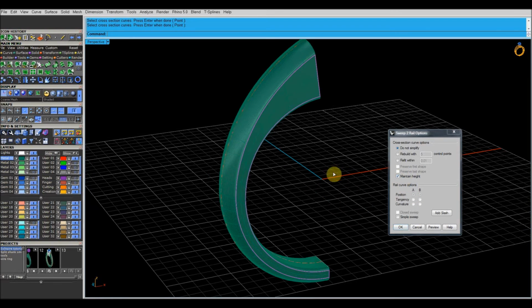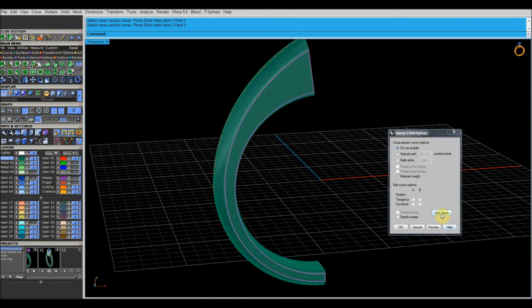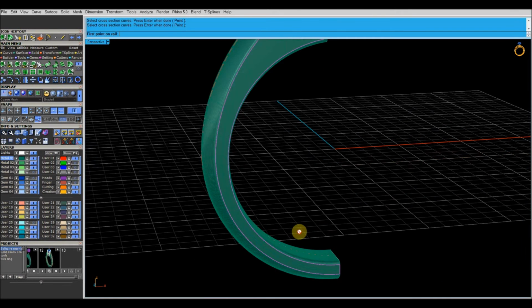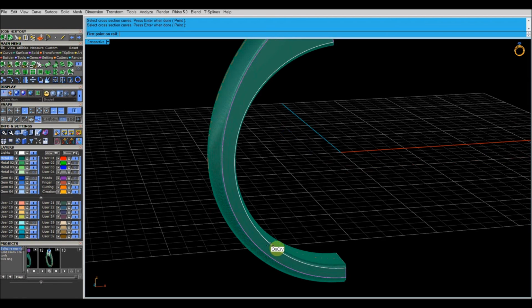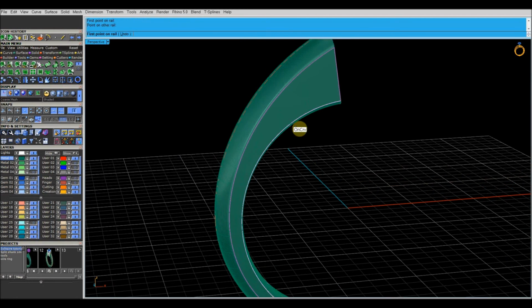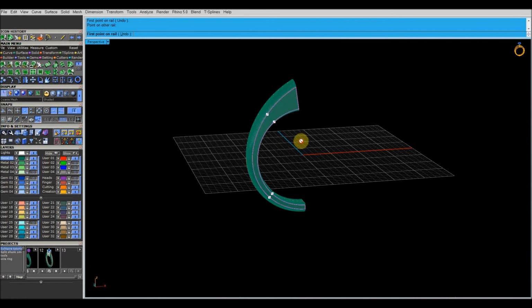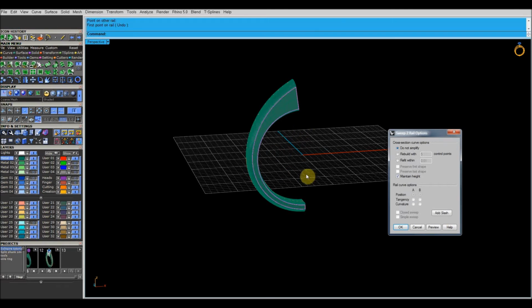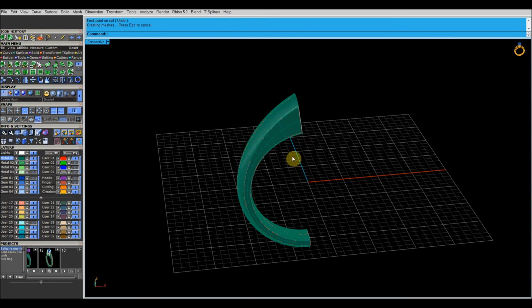Maintain height I usually use, and I often put in a slash, so add slash, and that is just to make it so that the iso curves are going more or less perpendicular. On this model it doesn't matter that much really, but it makes it look better. When you finish, you can put in as many slashes as you want. When you finish, hit enter and then enter again to accept. And we can take this and mirror to the other side.